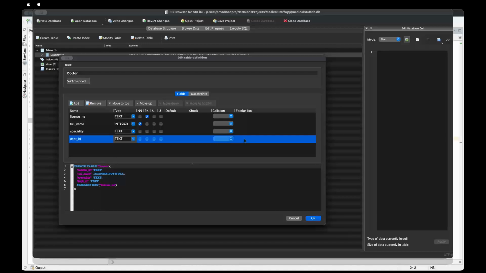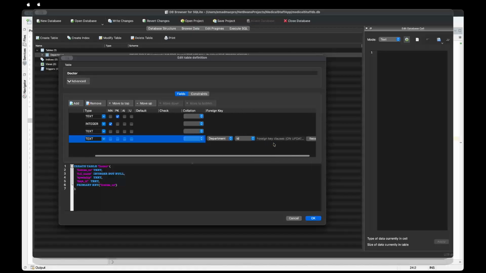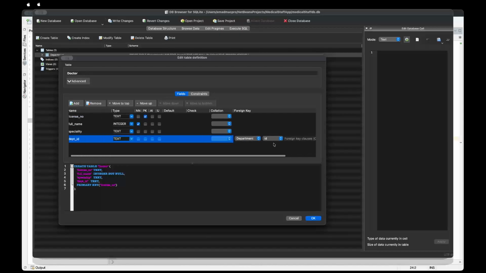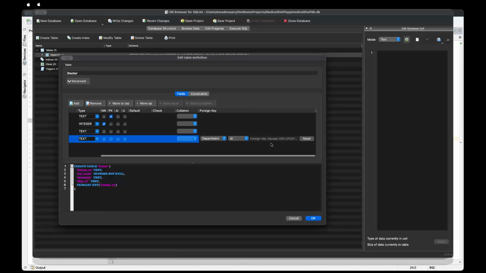So for the foreign key for this particular interface, you need to double click on this field next to the foreign key for this particular field, which is department ID, and we need to pick the department because this is referencing department, and here we'll pick the column we're referencing in that department table. So now we have the foreign key relationship created.